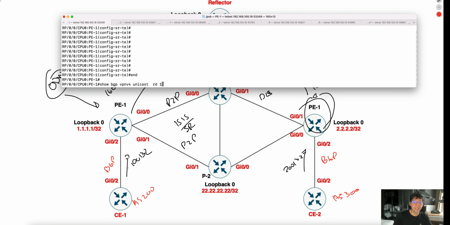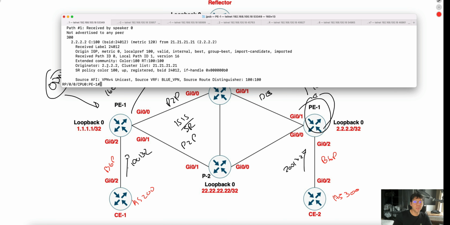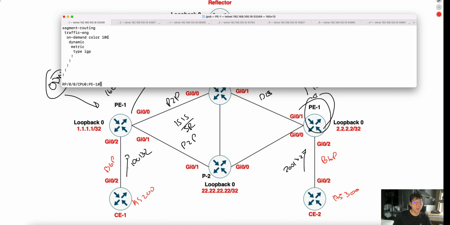So for example, if I take a look in P1 at the loopback of C2, this loopback here, P1 should receive this prefix and also should receive an extended community with the color 100. This perfectly matches our color, meaning that the on-demand policy should be up. Let's take a look. Traffic engineering, on-demand, and actually here you can just put policy. And if we put name, you can see that the name is auto-generated, right?